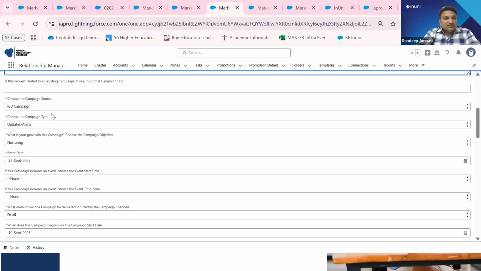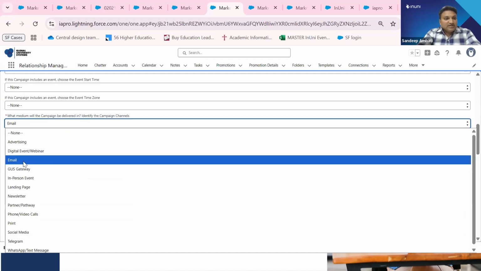And once these details are filled out, choose the campaign source, IBD campaign. Campaign type is updates alerts. My goal is to nurture the leads, nurture the applicants. Event date is 22nd September. The medium will be email.